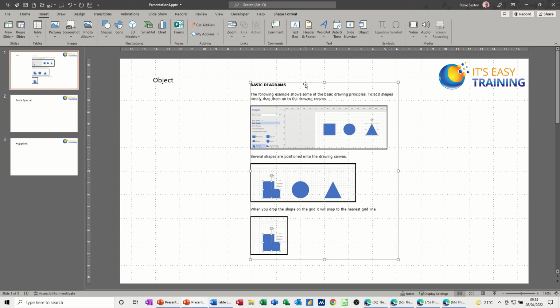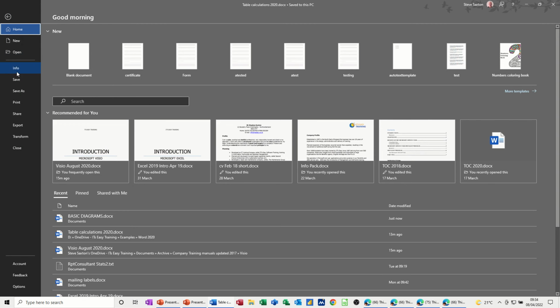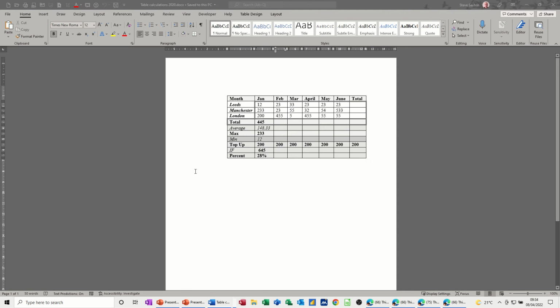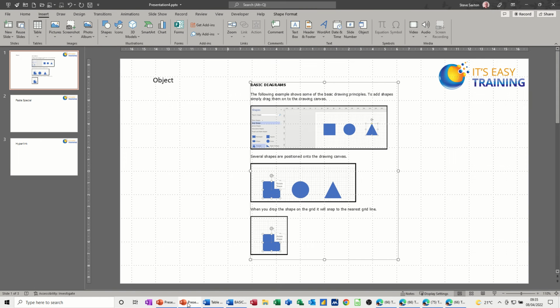Now this is a linked object, so if I change anything in the source data, like I've just said, it will update. So if I go and find that, just go File, Basic Diagram. If I change this, just make this into bold, for example, so that's changed. Now if I come back into PowerPoint, it hasn't changed. But if I save this PowerPoint, I've just saved it as PowerPoint presentation 4, once you've saved it, you will then see the links to this.